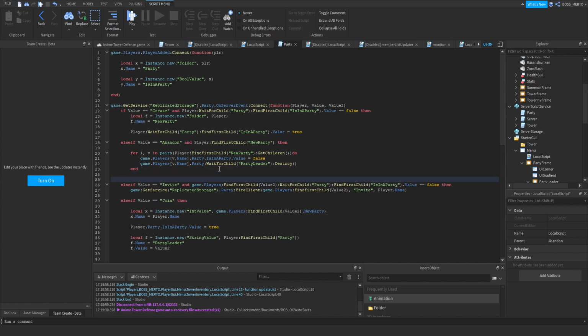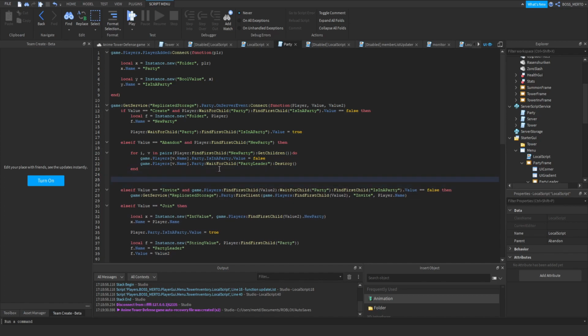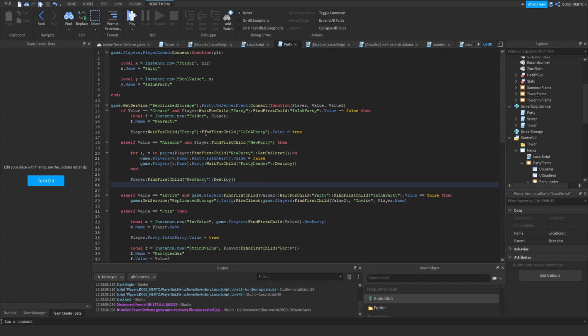So that's what happens. And now after all of these changes have applied to all of the members, we are able to delete this new party folder because there is no use for it. We have already kicked all of the members out of the party, and now we are free to destroy it. And also, we need to turn our isn't a party value to false because we are not currently inside of a party. And that's it. So that's basically what happens.